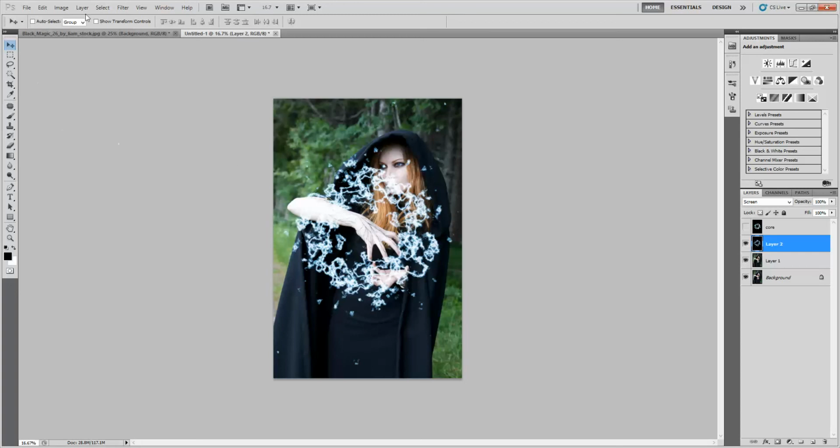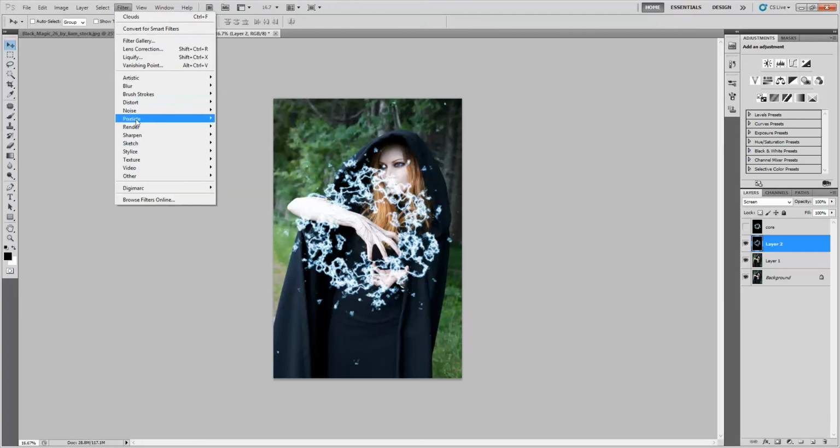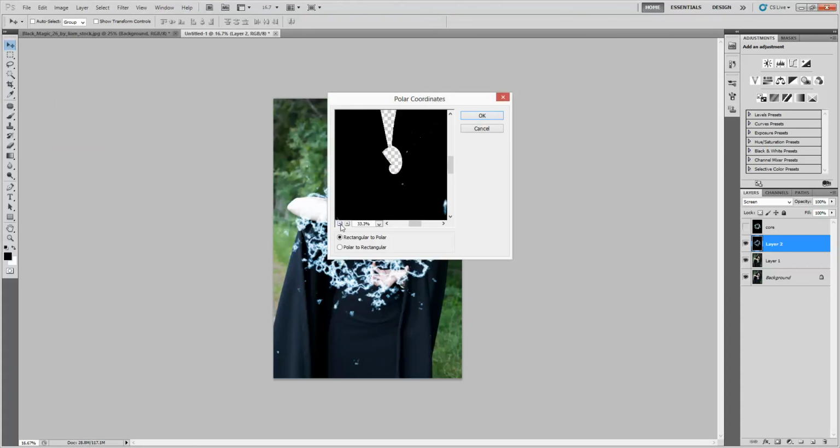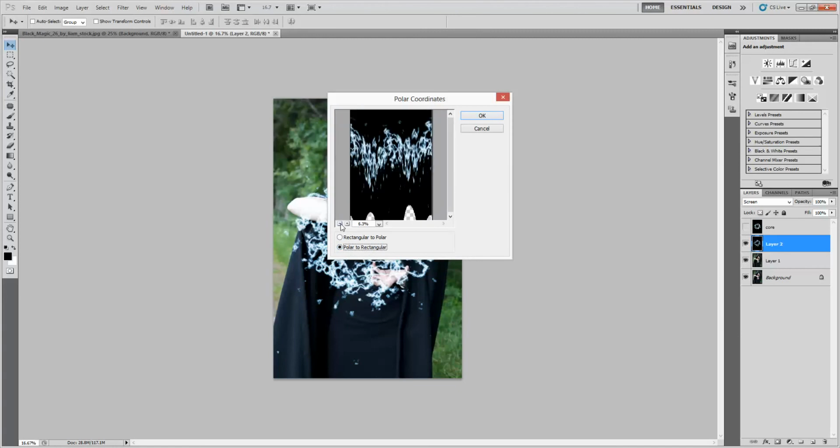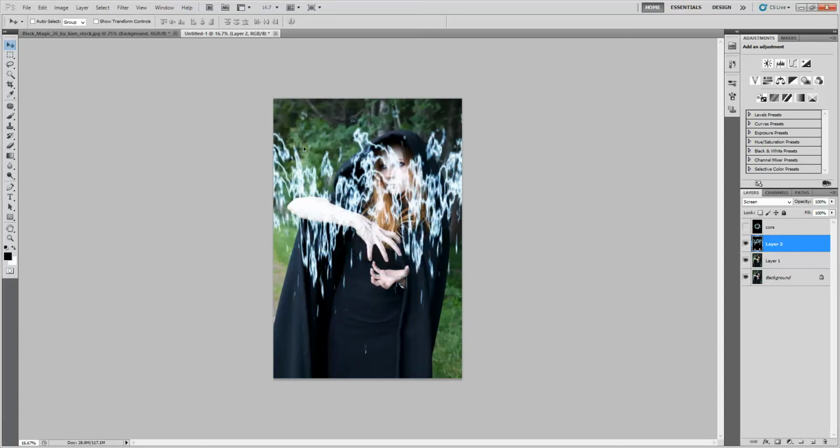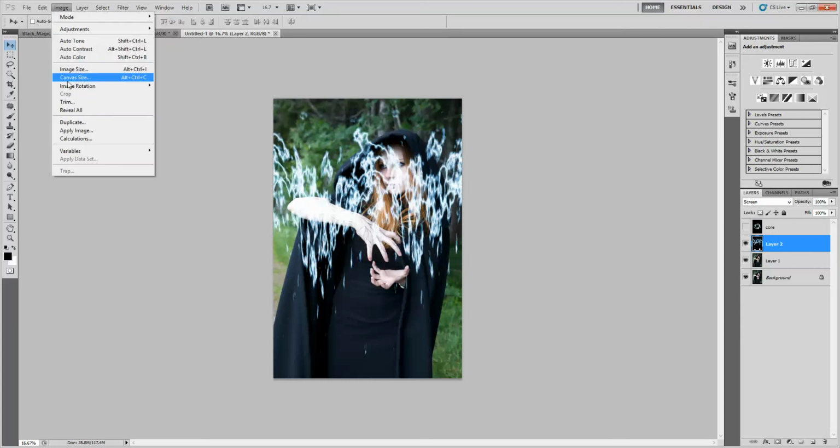So let's come up here, Filter, Distort, Polar Coordinates. Now I'm going to zoom out. Make sure you have polar to rectangular selected for the start. What that does is turn our image inside out, as you can see from the preview. So click OK. Now we want a wind filter, and wind only goes left to right. So to do this, we have to rotate our image. Come up to Image, Image Rotation, 90 degrees clockwise.